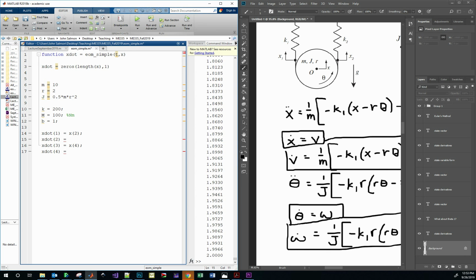Okay, which now means we can go in here and change 1 over m times everything in that bracket right here. I've got a negative k1. Oh, in this case we have 2 k's, so we need to come in here and make some spring constants. I'll make the one on the left half as stiff as the one on the right. So k1, then we've got a little kinematic relationship right here. Okay, so it's x minus r times theta.